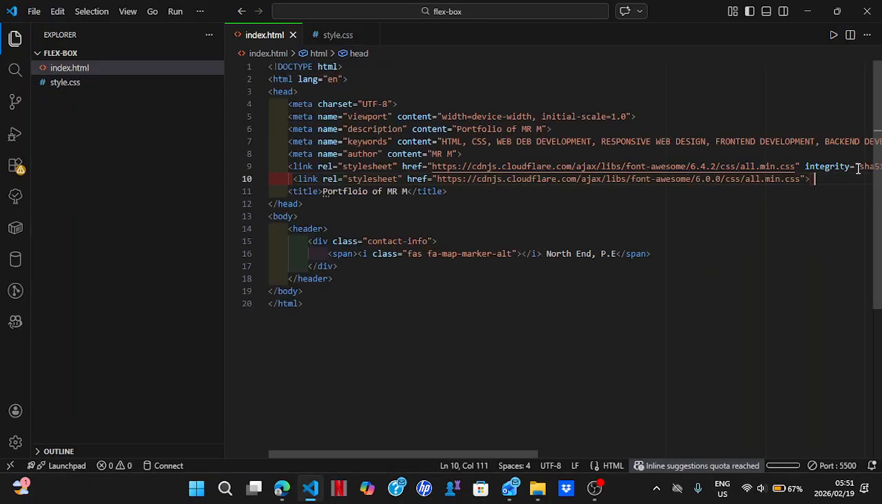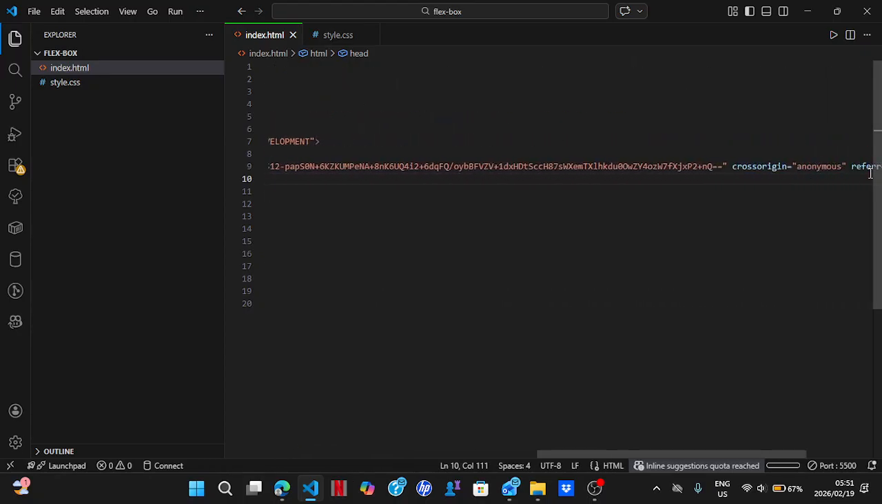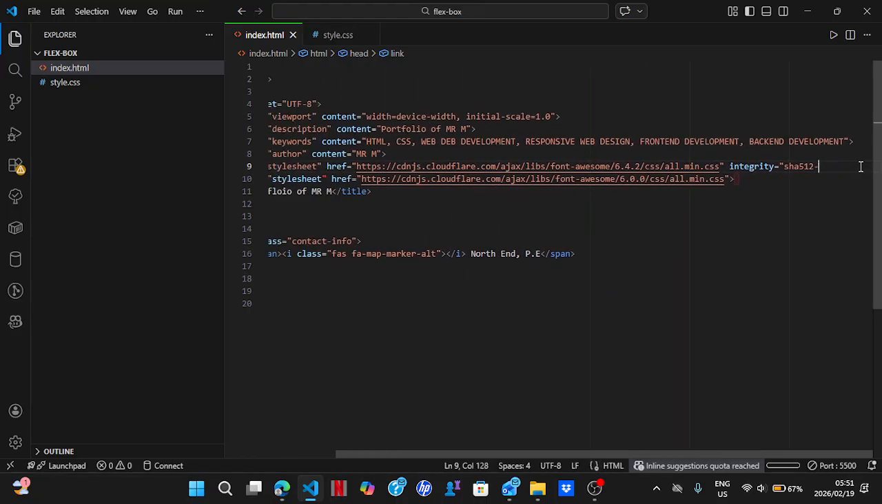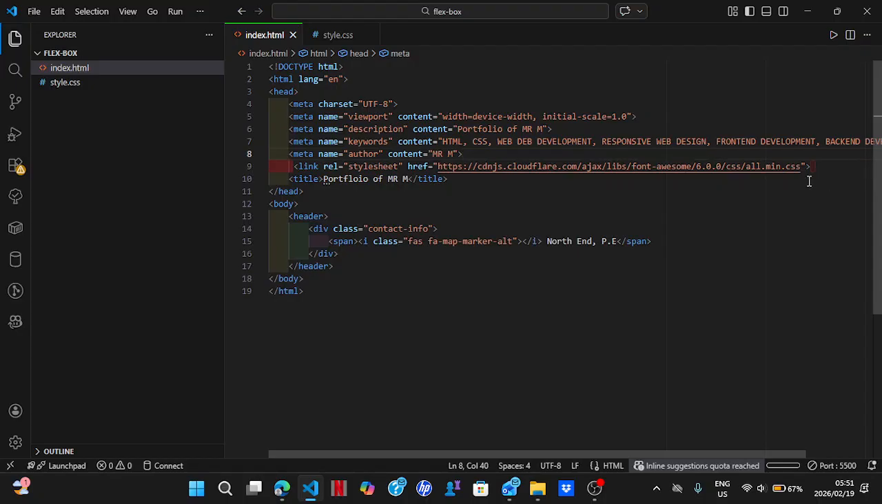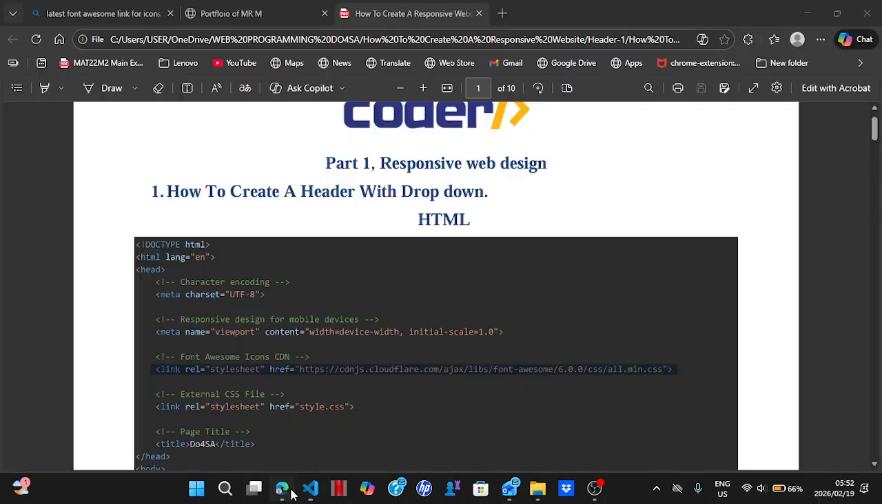This one seems to be not working, so I'll also paste the link that I've just used in the comment section of this video. Let me go back. Yes. Now let's see if this works. Oh, there it's working. Now I can see the icon of the address, North End, PE. So that indicates that that is the address.